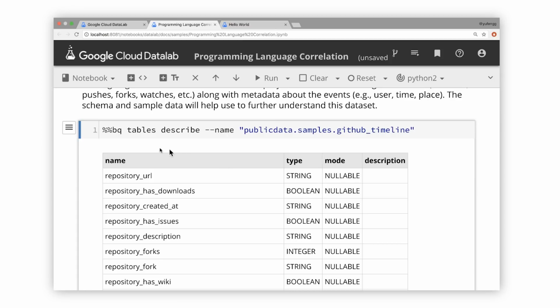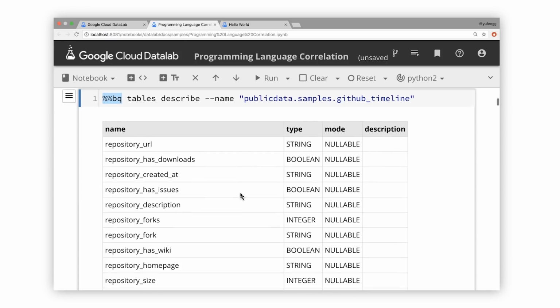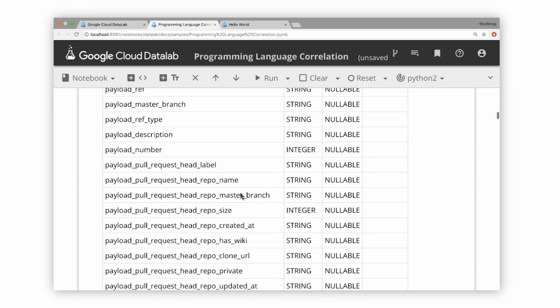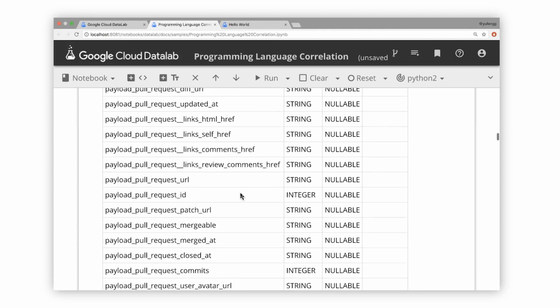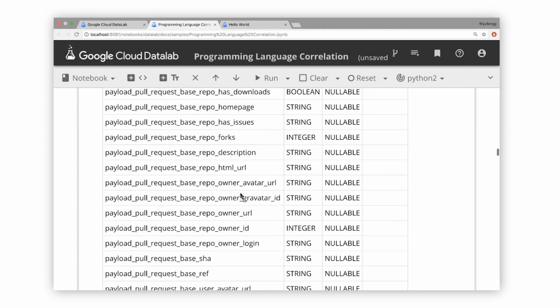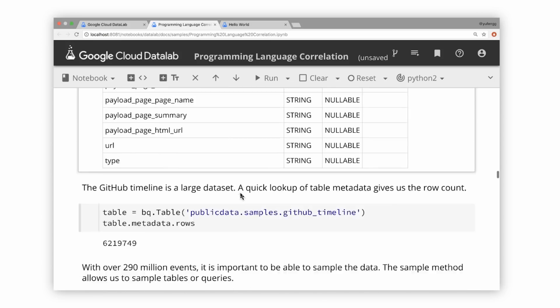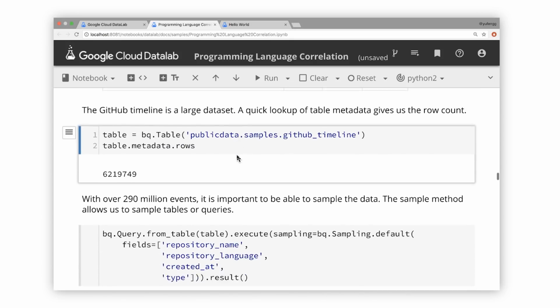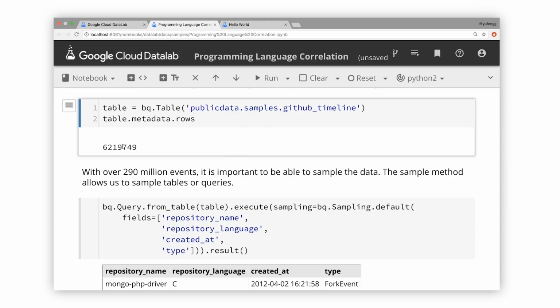Notice that we can use this %%BQ to send operations to BigQuery without needing to do any additional scripting, authentication, or deal with the REST API response. Well, there certainly is a lot of columns, and we can also see how many rows there are as soon as I get past all of the columns. Okay, so if we run this query here, we can pull the number of rows from the metadata, and we see we have about 6.2 million rows.